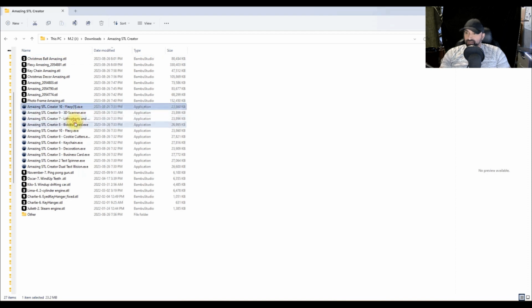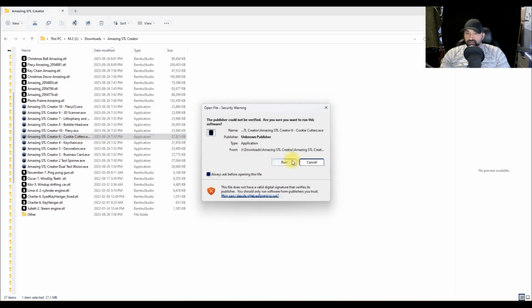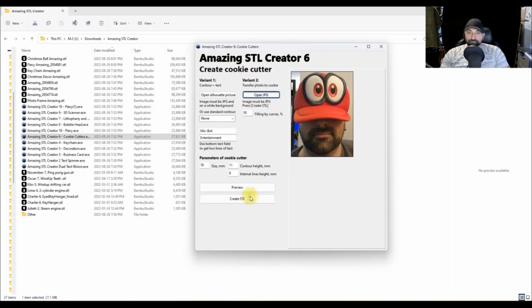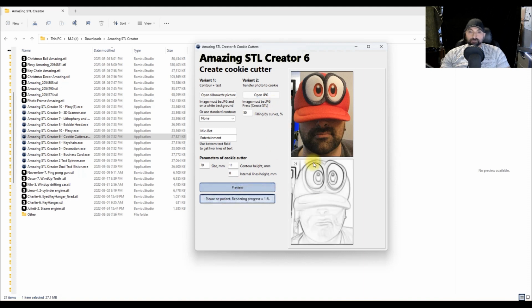All right, so we got the Flexi done. We got the Christmas ball, bobblehead, Flexi. Let's do a cookie cutter next. He does admit his program is a little bit buggy, but it does work for the most part. So I'm going to go ahead and create this cookie cutter, and then we just have 3 more to try out. And then I'm going to print everything and show everyone what they all look like.